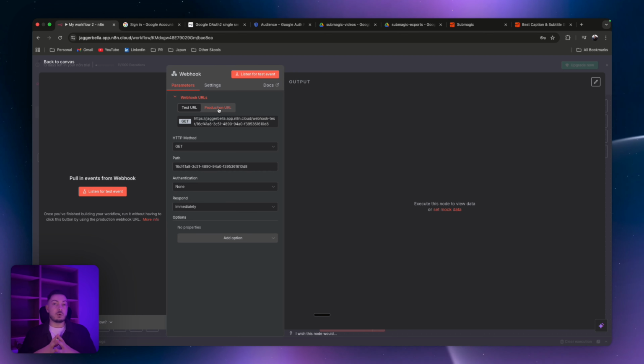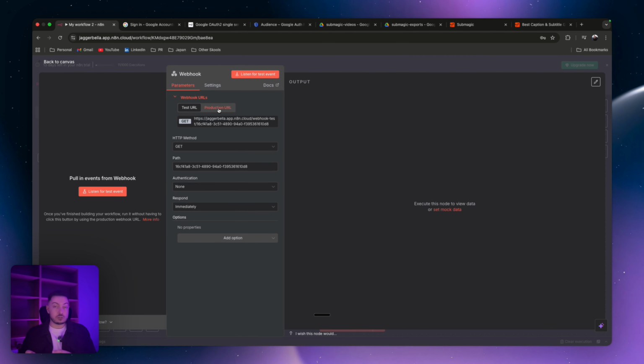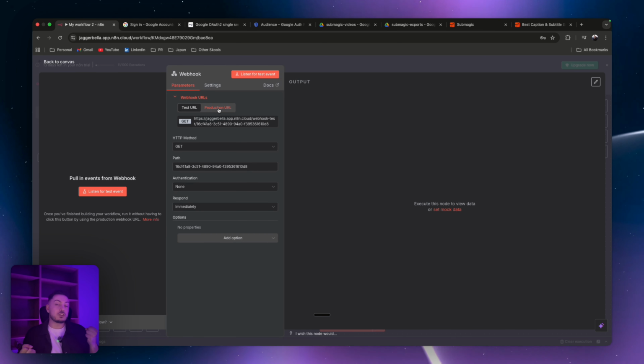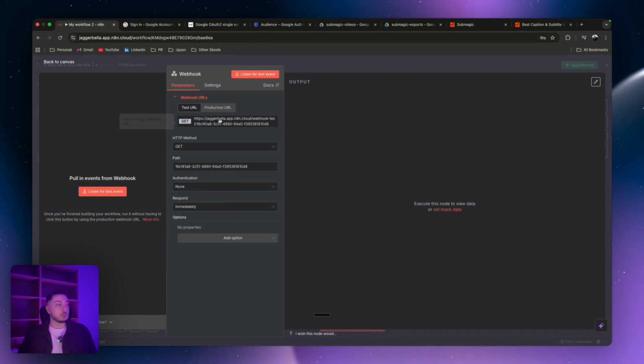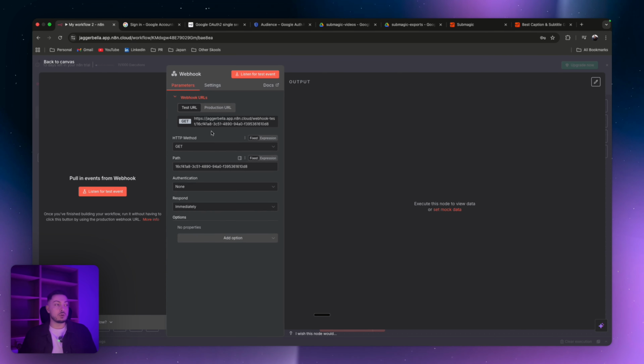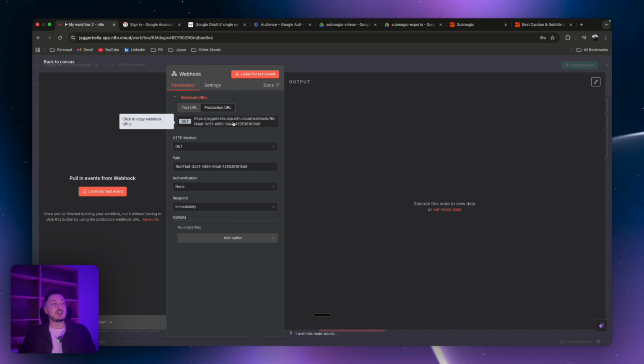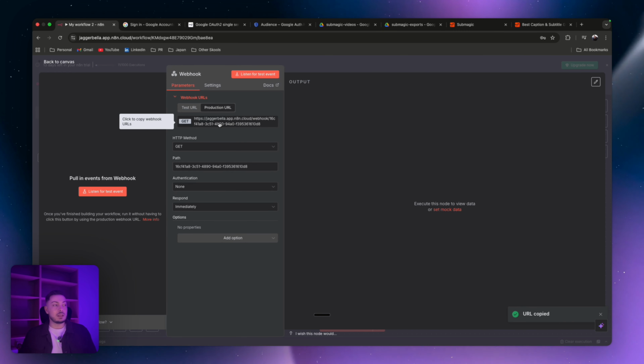Remember, this webhook is what's going to catch the response from Submagic with our final result. We're going to be listening for that and then catch it so that we can download it. So you need to connect the two. Once you create a new webhook URL, you'll get a test URL and a production URL. Make sure you copy the production URL. Go to production URL and just tap, and it will copy the link.